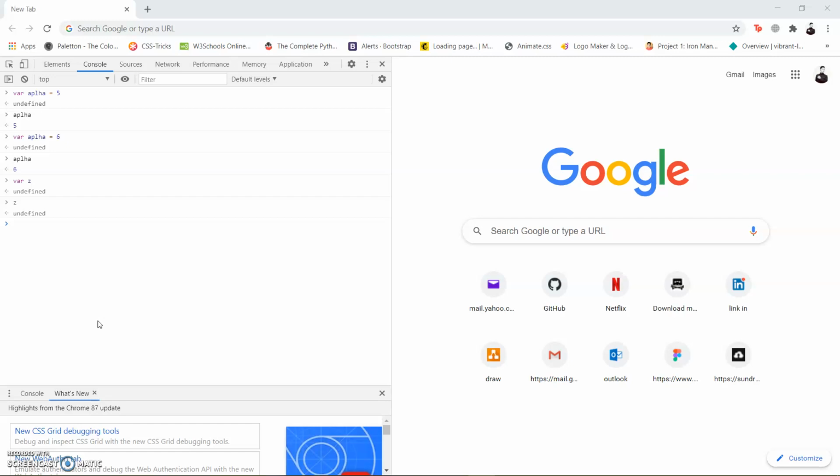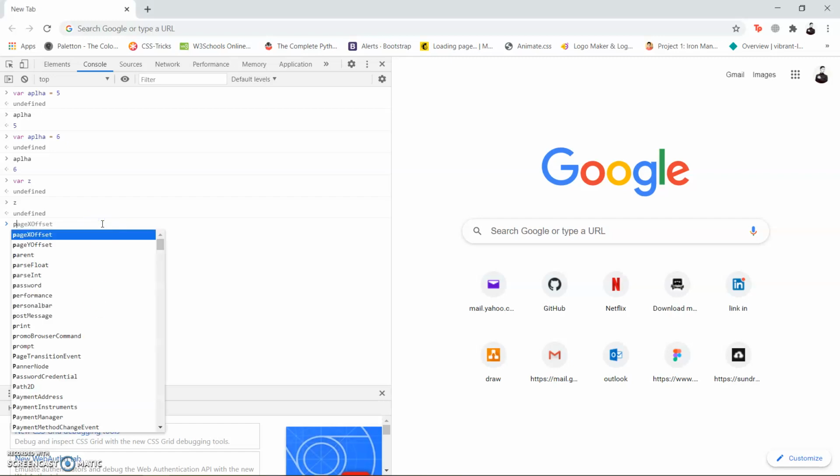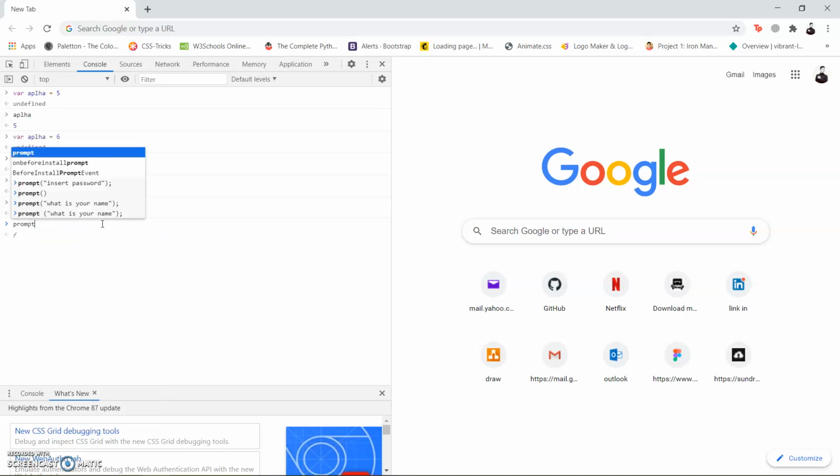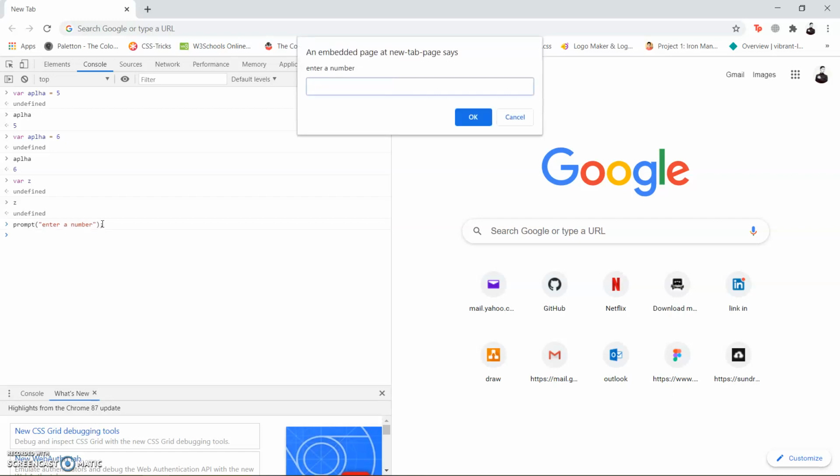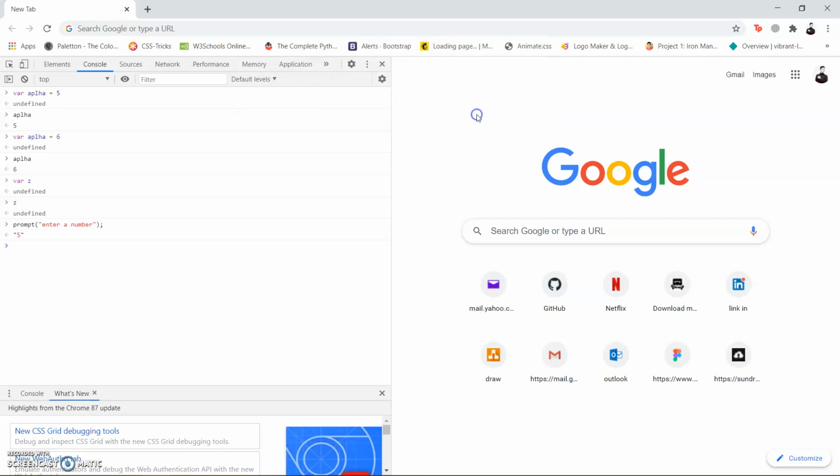For example, if I were to do prompt, enter a number, done. And if I enter the number 5, say okay, you see over here, it's not a number, it's a string.